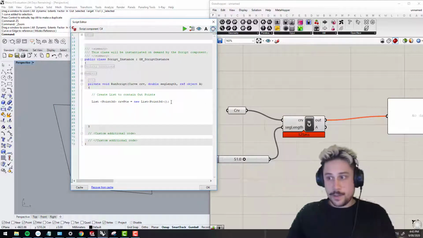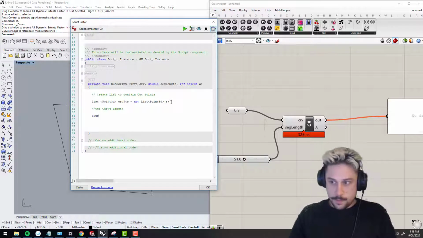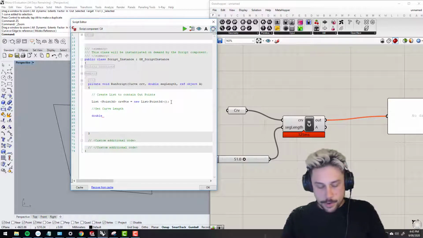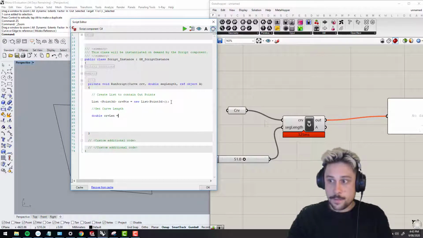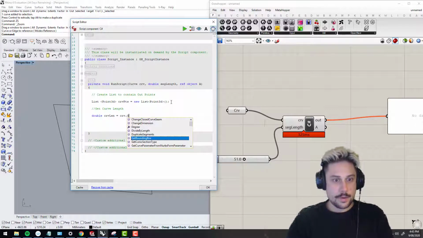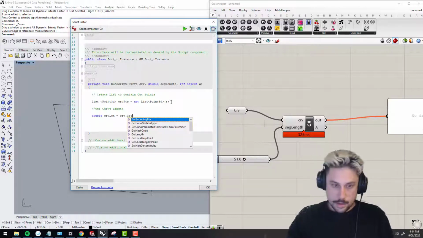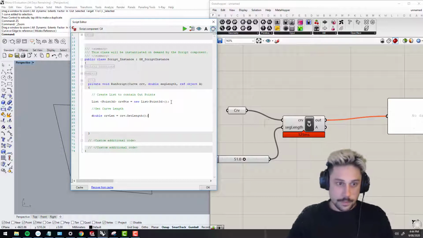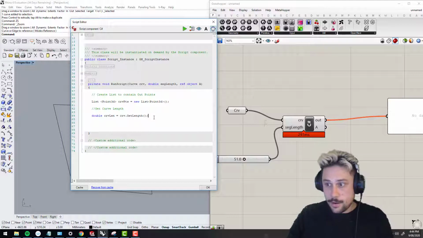And then let's get the length of the curve. The length of the curve is probably going to be a floating point number or a double. I'm going to call it curve length. I'm going to run, what do I want? Get curve length. Get length. Cool. That seems to be alright.